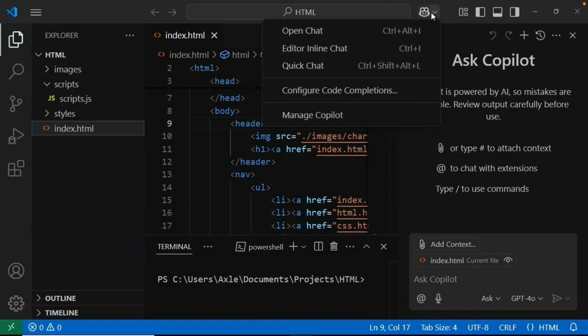When I click on this arrow, it reveals several options for interacting with Copilot. The first option, Open Chat, is what we currently have active, so selecting it again wouldn't change anything. The second option is Editor Inline Chat. This powerful feature opens an inline chat window directly where your cursor is positioned in your code. My cursor is currently in the index.html file on line 9.